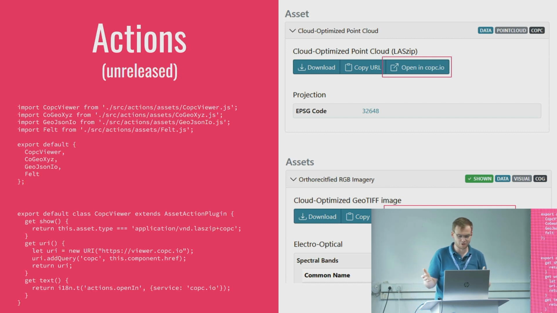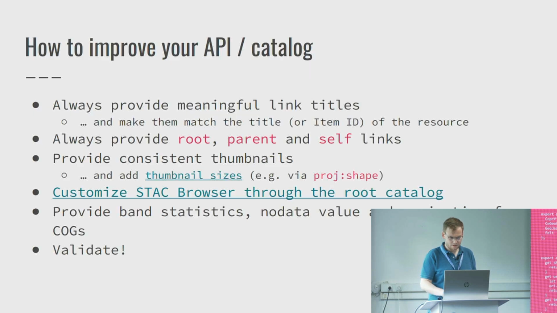But of course, now you can add different actions that open them in different tools. For example, in COG viewer, in cogeo.xyz, in Felt, in what else do we have? In GeoJSON.io or whatever external software that you have, and you just pass in, for example, the asset URL, and then it does something with it. That is the functionality more from the user side.